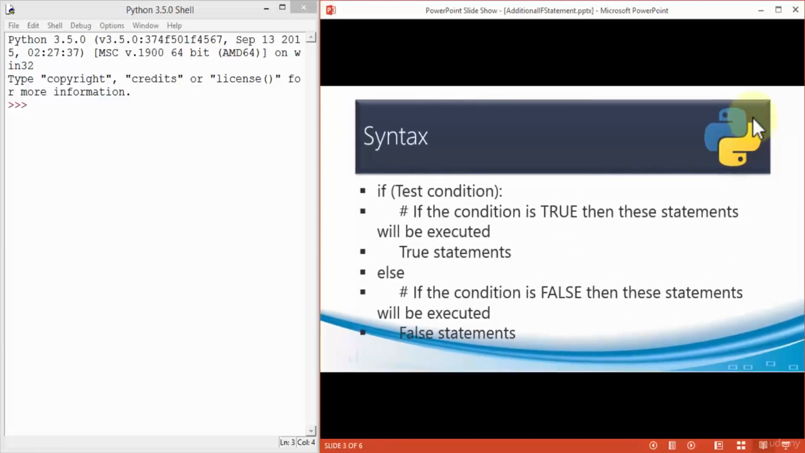Here's once again the syntax for the if-else statement. So first, we specify a test condition, and if this condition is true, then the following statements will be executed. In other words, all the true statements. Else, if the condition is false, then these statements will be executed. That is, the false statements.